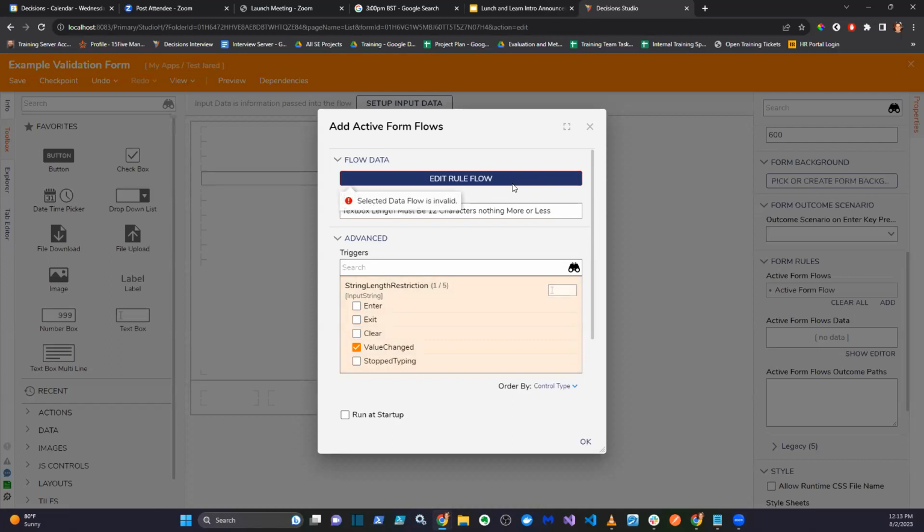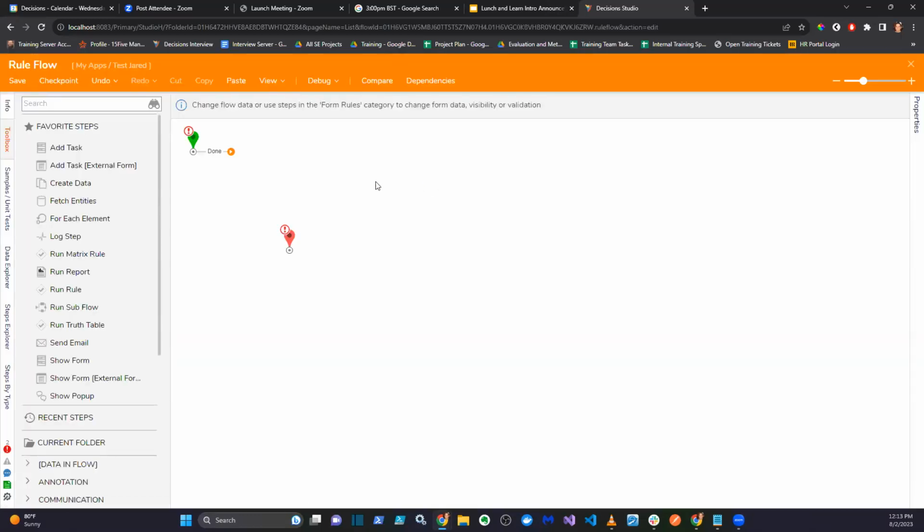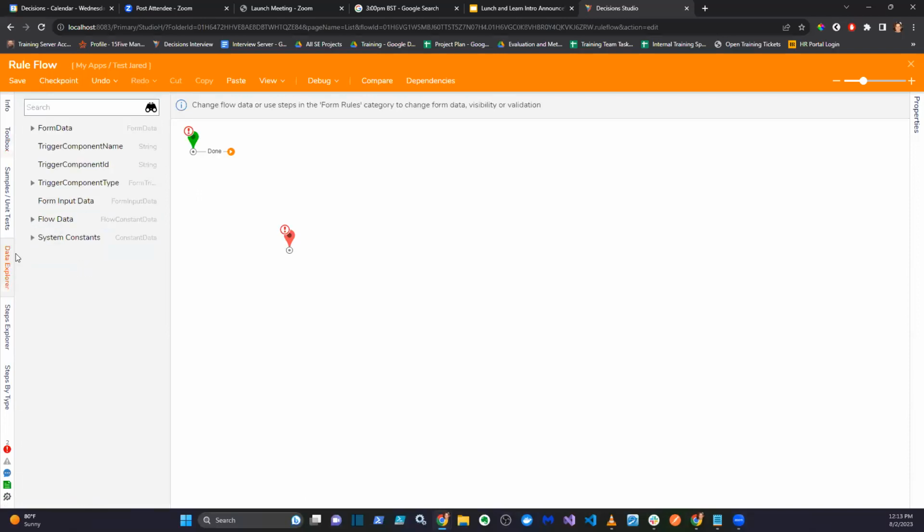Now we need to actually configure this flow. Remember what I said, that the name of the control is going to appear as the data name within the flow. You're actually going to get to see that right now. So I'm going to go into this active form flow. And what you'll see is when I go to the data explorer and expand form data, I now have that form control name, string length restriction form control data. So that's why it's important to understand you have to rename your controls, because when you do things like validations or active form flows or any of the sort, those data names will appear as the name in the data explorer of that active form flow.